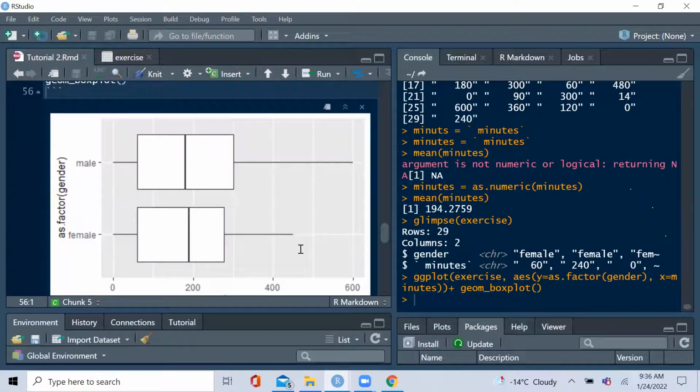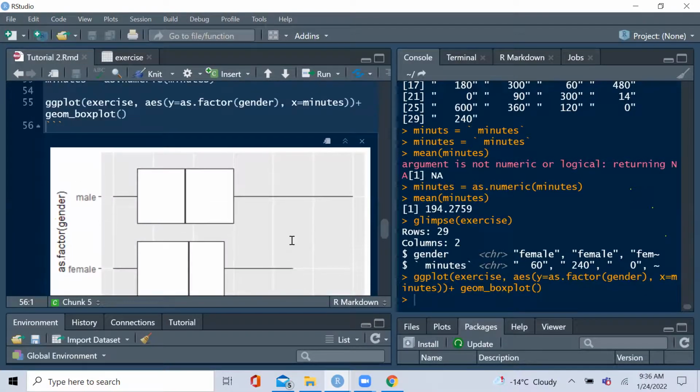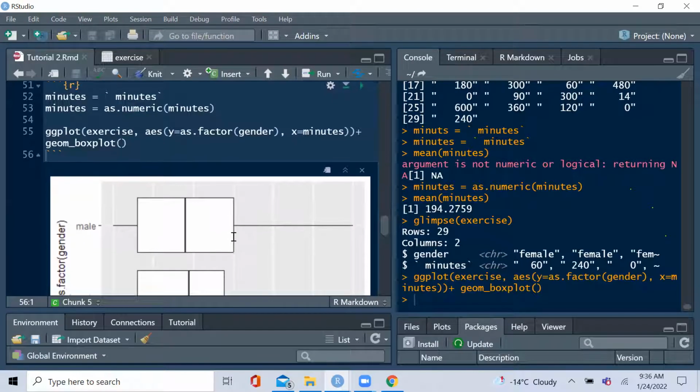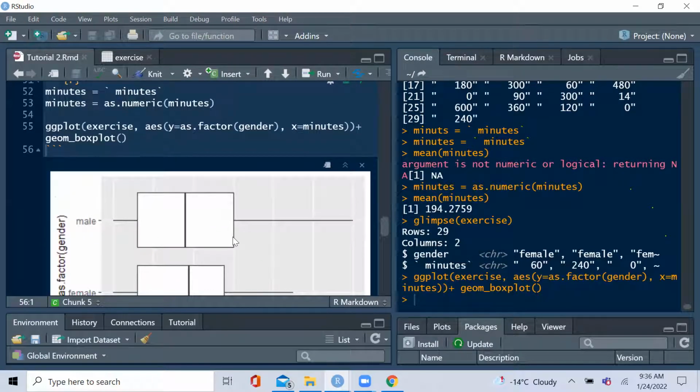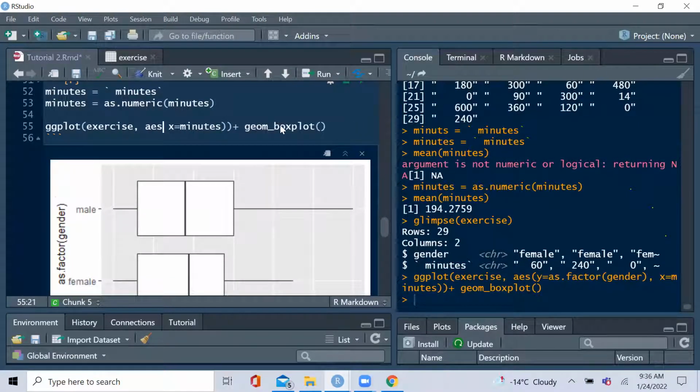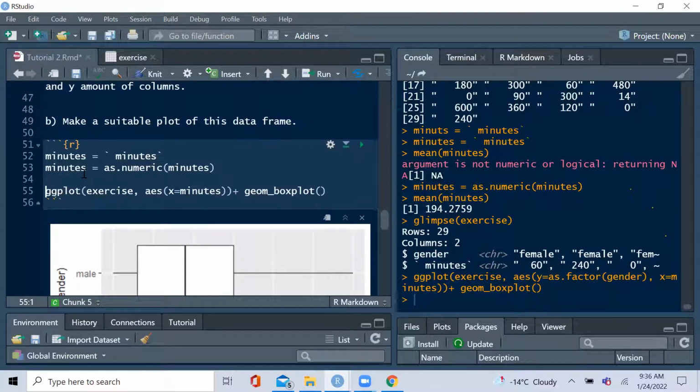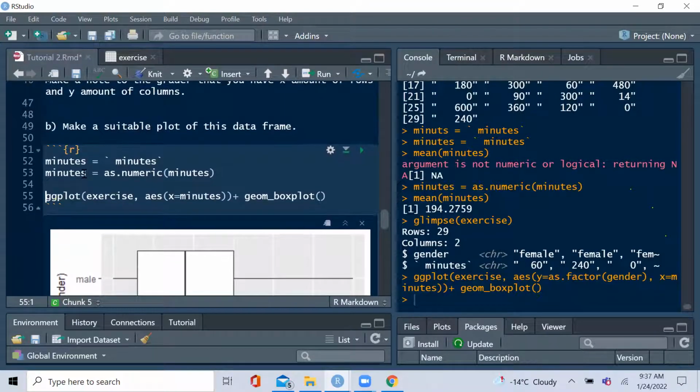Probably if I wanted to be very picky, I would rotate it, right? But what happens if I don't put this gender thing? If I just put this here, what do I actually get? I'm going to get one giant box plot, which is not informative. So you can see sometimes he won't even tell you what type of plot to use. In fact, all the question says is make a suitable plot for this data.